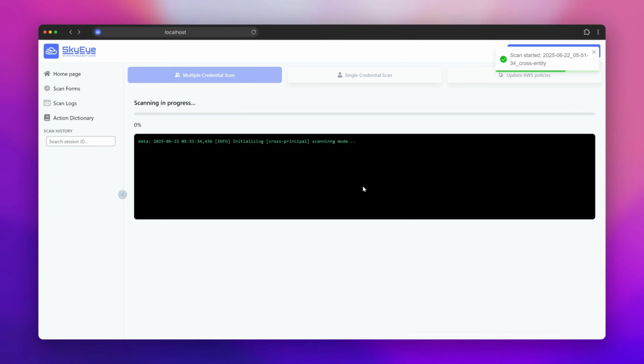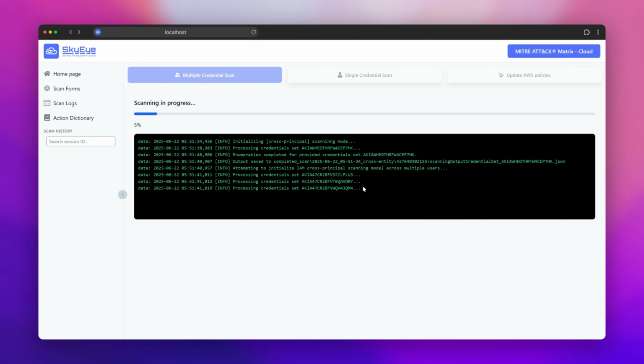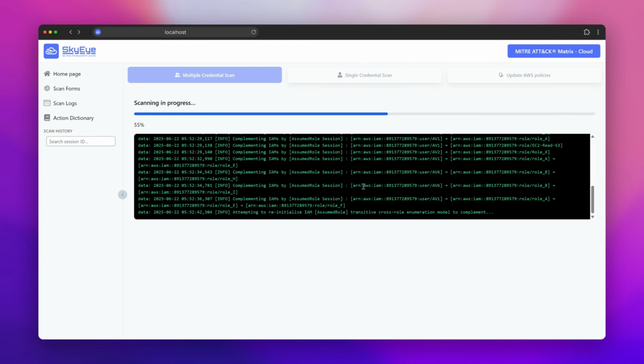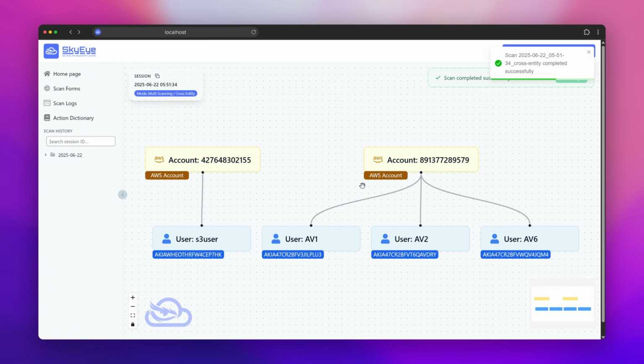This will take a couple of minutes depending on how many credentials you put in. The scanning will show you a live logging feed of what is happening under the hood as it is going through the IAM principals to craft your tree. Once the scanning is done, you would be taken to the session overview screen.